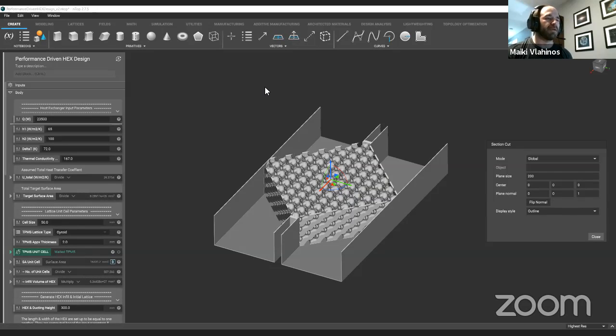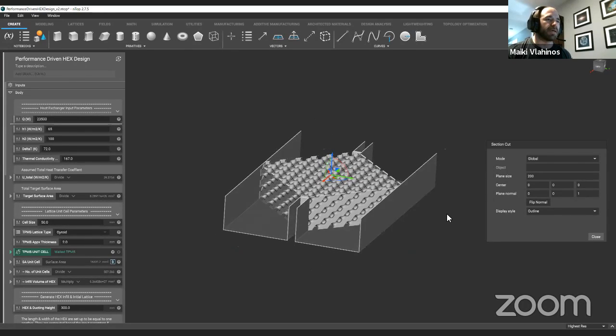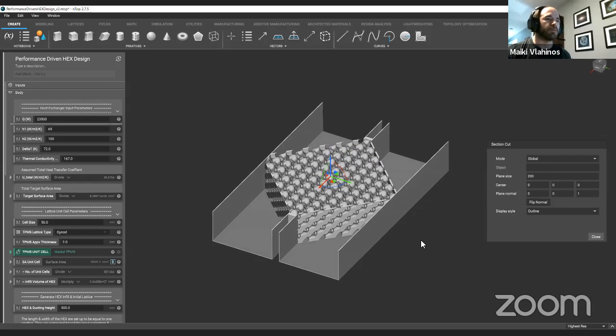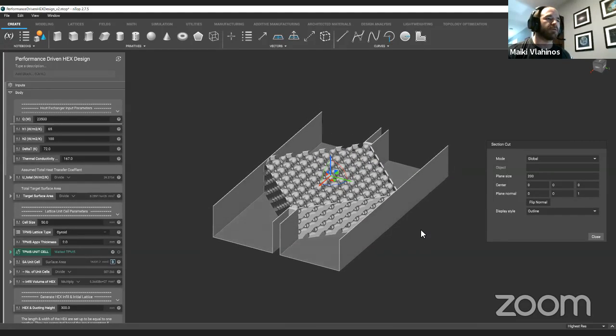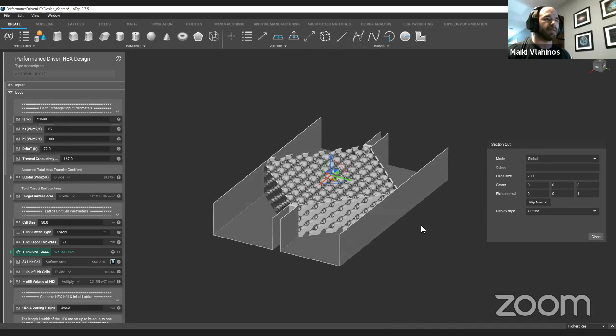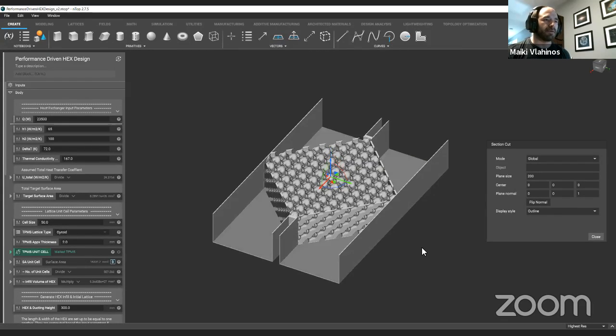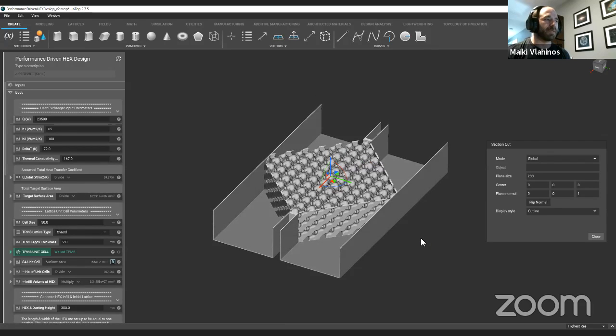My name is Maiki. I am a senior application engineer here at nTopology. And today I will briefly show you how I was able to automate and parameterize the design of a heat exchanger to meet performance requirements and do it in virtually any given design space, and hopefully inspire you to create your own workflow similar to this, that can be automatically re-executed and iteratively designed to again meet performance requirements.